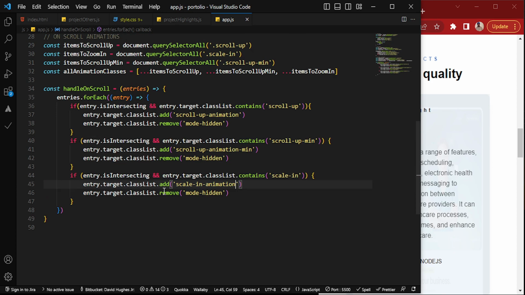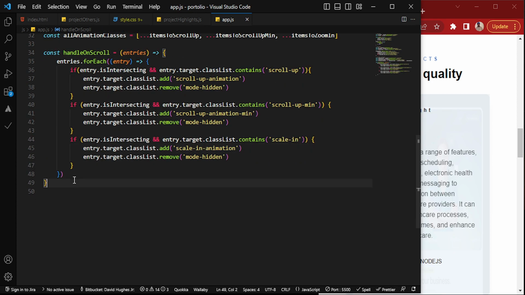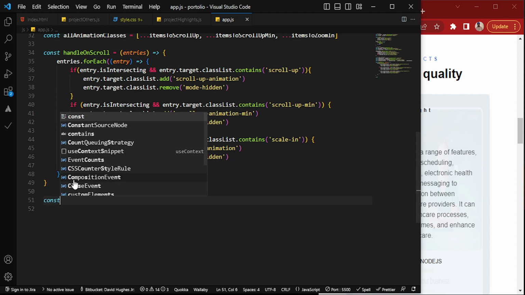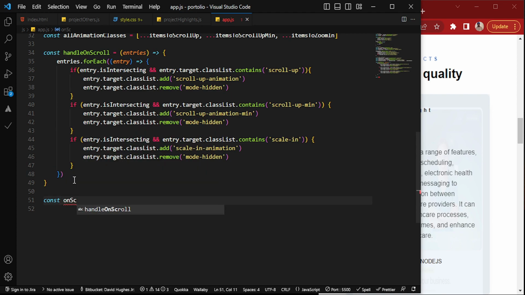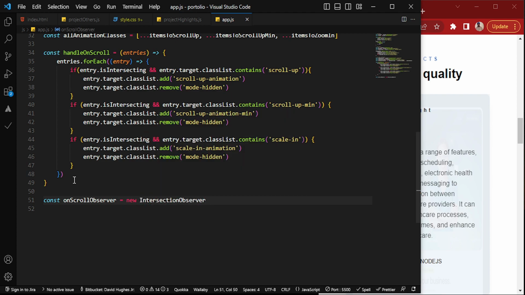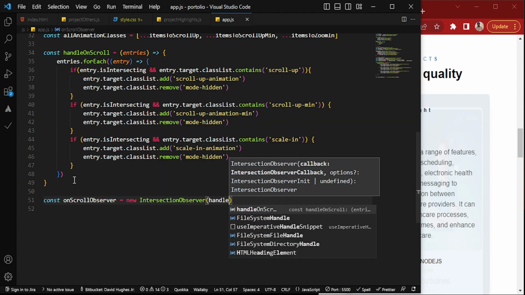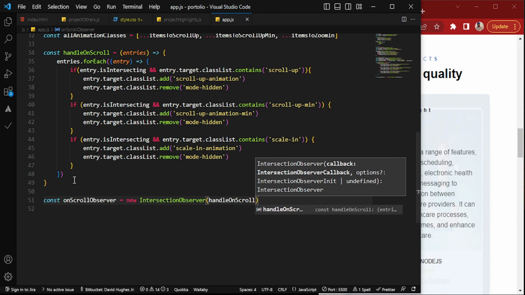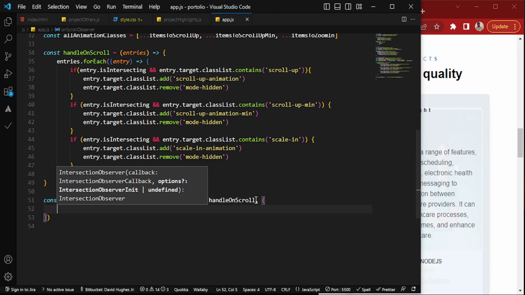All right. The next thing we're going to do is go outside of this function, and we're going to add our intersection observer here. So const, you can name this whatever you want, but I'm going to name it onScrollObserver. The onScrollObserver will be new IntersectionObserver. We're going to put our function here, handleOnScroll, which is the function that we just created, and it's going to happen during this intersection observer. And here we can define our options.